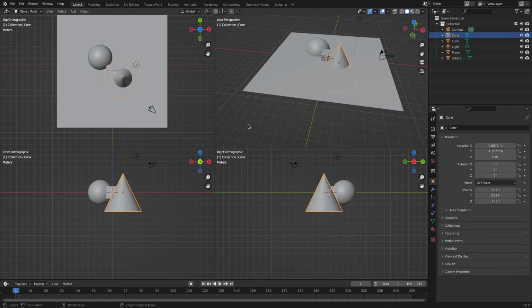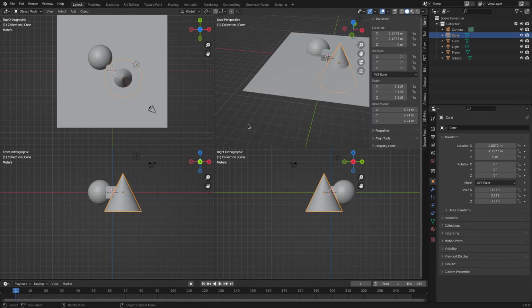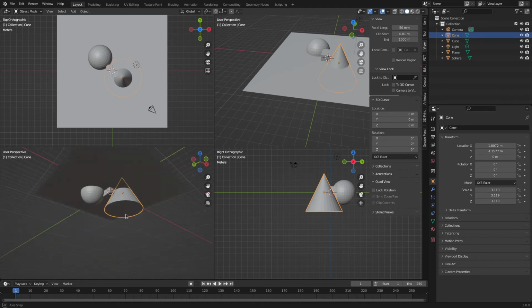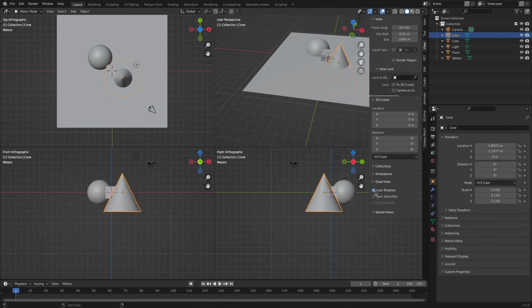Okay, so there are a few options that you can use with the quad view. If I bring up my sidebar by tapping N, and I go to View, and then down to Quad View, I have three selectable options here. The first one is Lock Rotation. If I unselect Lock Rotation, I will then be able to rotate my views in these three view areas. So Alt rotate. Now I can rotate it. Okay, but let's turn Lock Rotation back on. The next one is Sync Zoom/Pan.